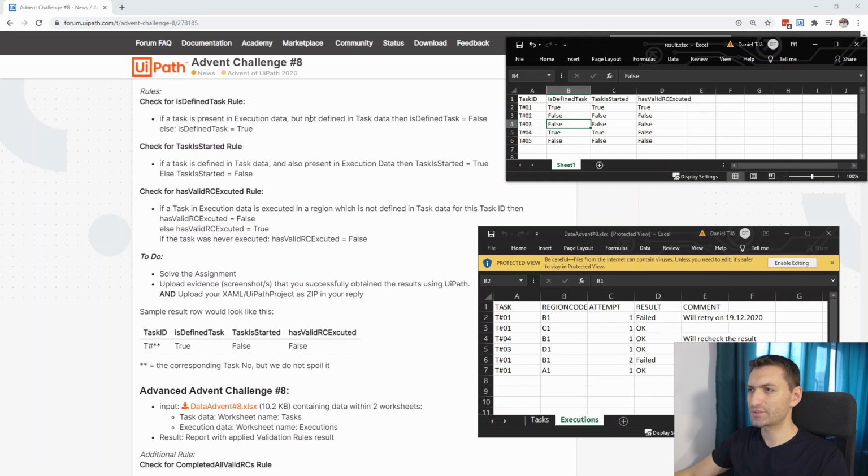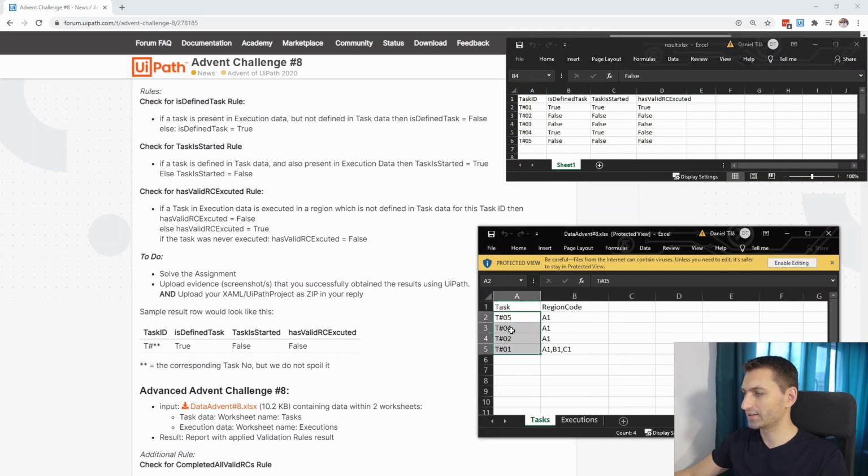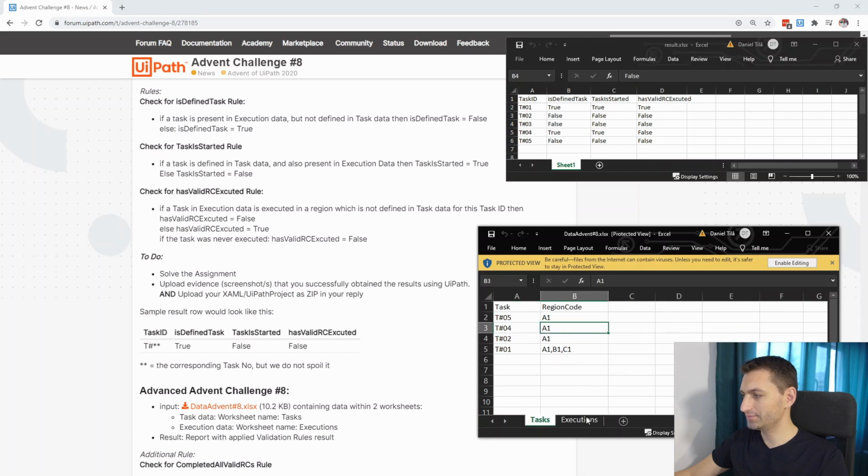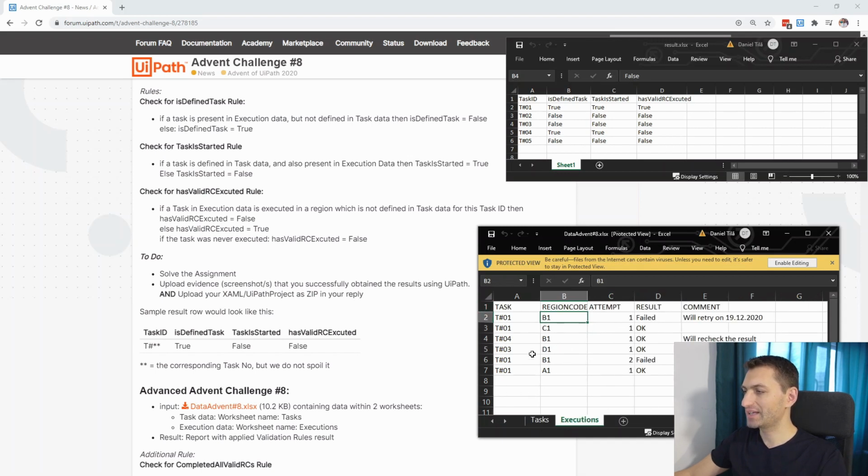Task 3 is present in execution data but not defined in task data. Let's make sure if it's defined here. So task 3 is missing. And task 4, it's here, and I think it's in the task data also. Yes, it is. And task 05 is not here, and because it's not present here, this one should be false.